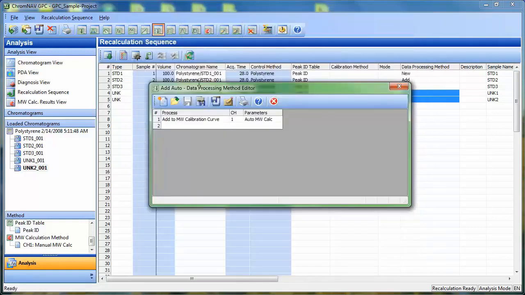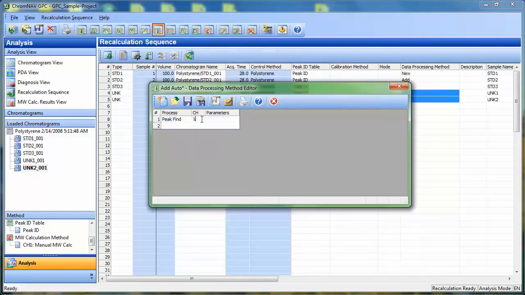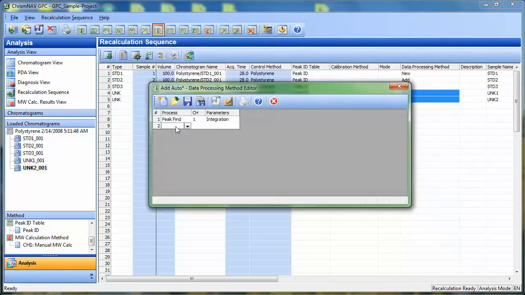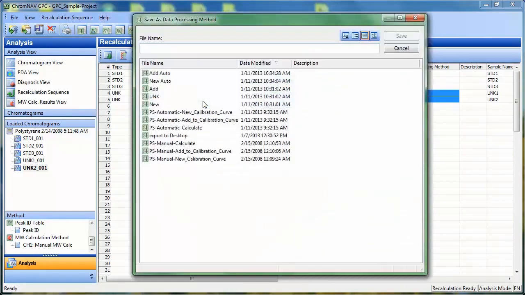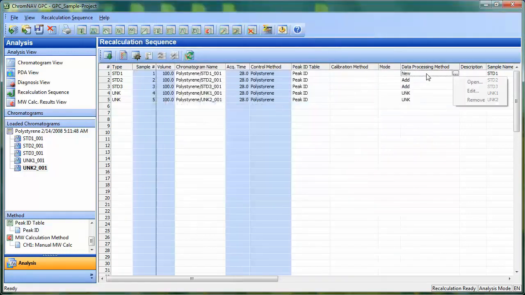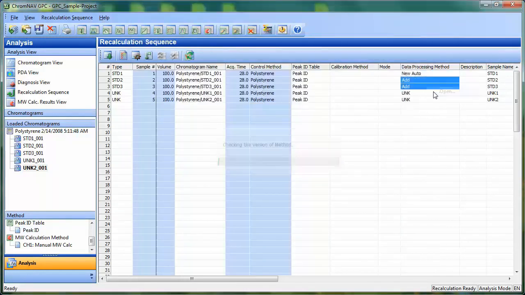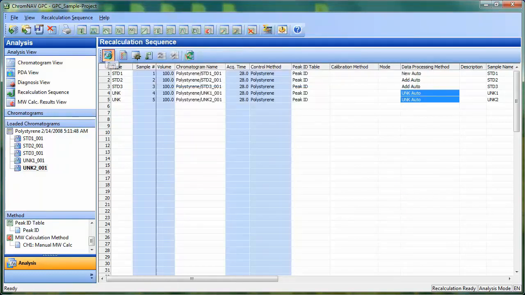And lastly, for unknowns, we'll first find the peaks just in case they have not been integrated. Of course, in this example they have already, but we'll create this anyway. And then we'll calculate the molecular weight of those unknowns, again using the auto method. We'll save this as UNK auto, and we can close. Now we'll fill in the table: New Auto, Add Auto, and Unknown Auto. Now we simply click the Run button again.